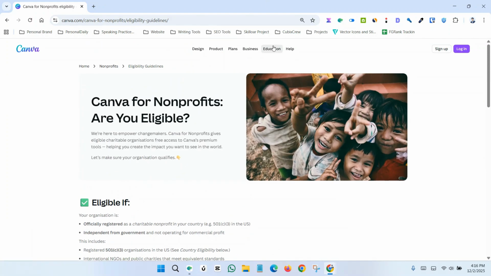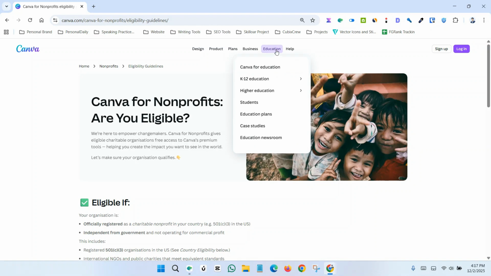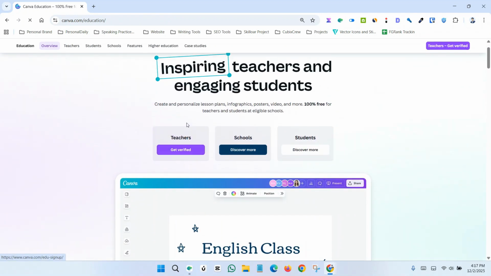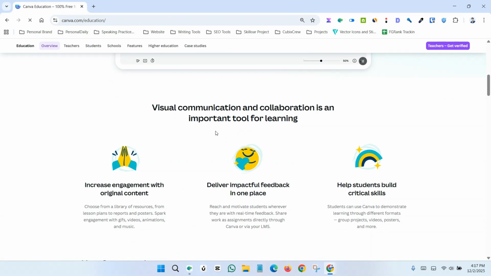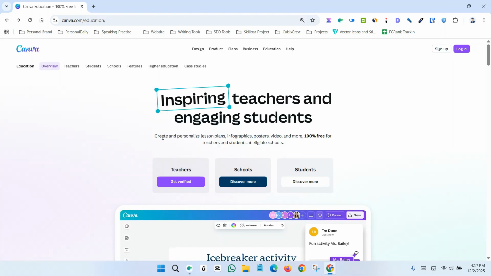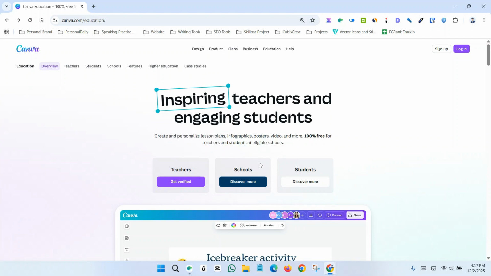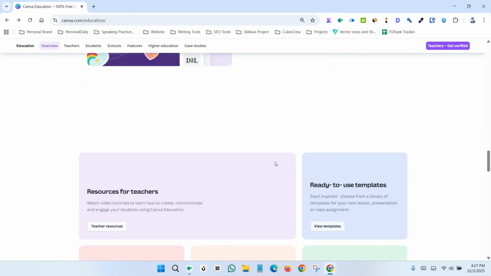If you want to activate the pro account or education account for free, then you can go here, and here you need to verify yourself as a teacher. There are special criteria. Basically, create personalized lesson plans, infographics, posters, videos, and more, 100% free for teachers and students at eligible schools. So you need to have eligibility to activate these accounts. These are all of Canva's plans.